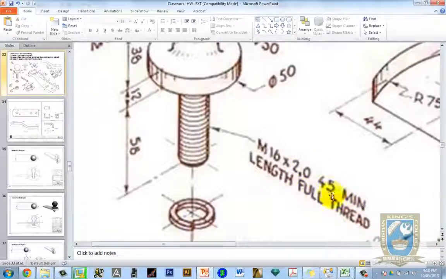45 minimum length full threads. That means from this end, from where the bolt would attach to the nut to where the thread stops, is a distance of 45. We notice that 45 is actually shorter than the length of the cylindrical section. So we need to draw a cylinder first of all, length 58, diameter 16, and then we're going to apply a cosmetic thread to that, M16 by 2 for 45mm long. So first things first, 58 and 16 on the bottom of our toe ball.